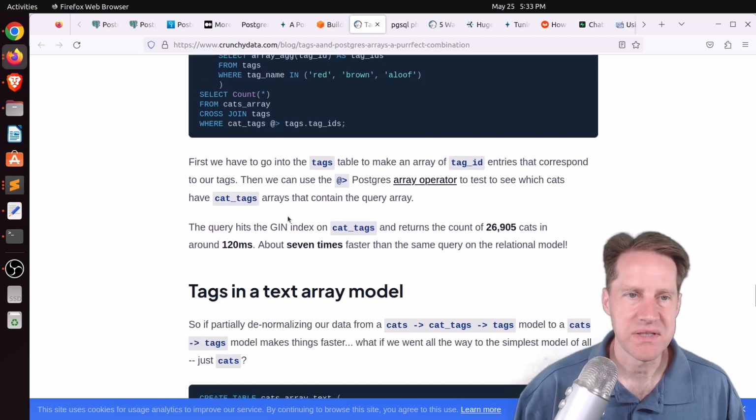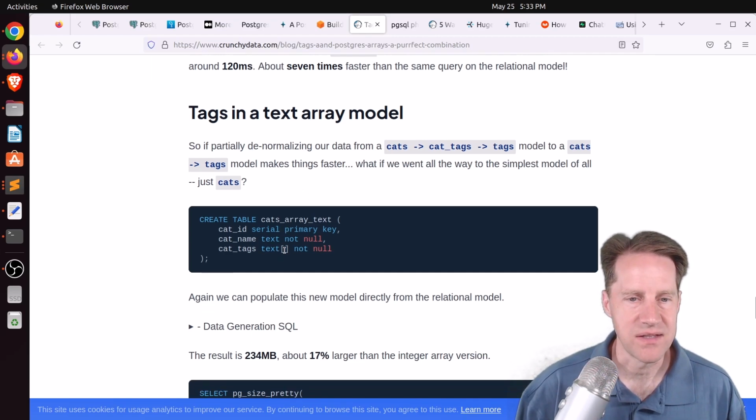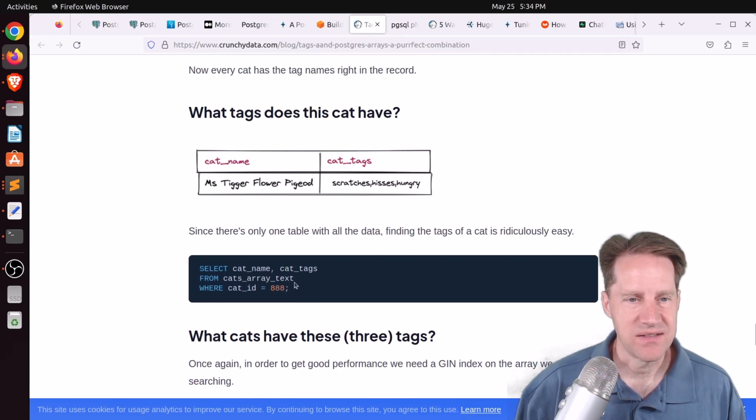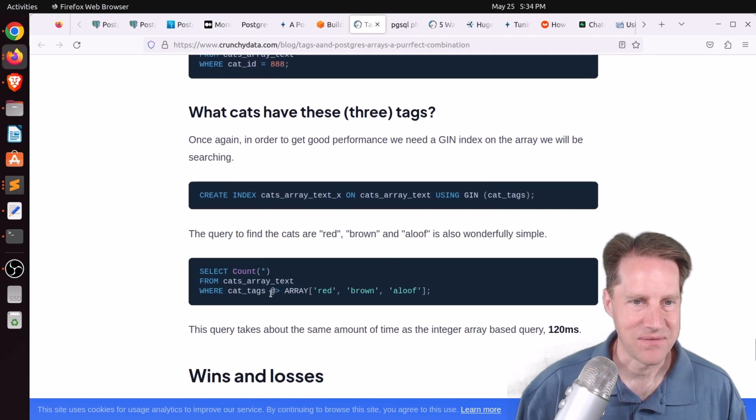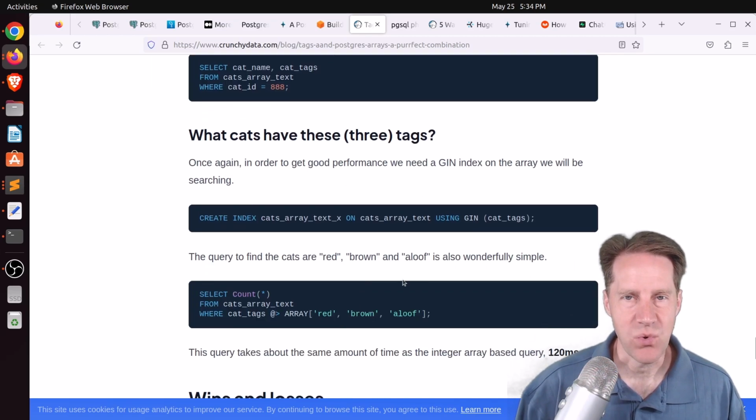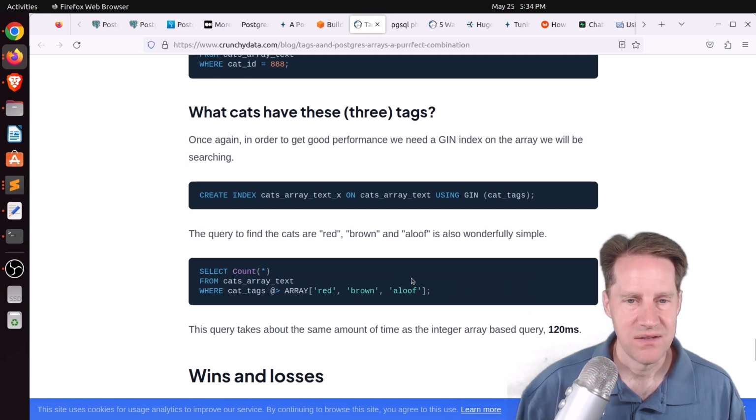I mean, it's probably fewer lines of code. But then they said, well, what about just using straight text in the array? So using a text array to list each tag. Now that was a little bit bigger than the integer version, but not by much. And finding out what tags a cat has, it couldn't be simpler than this query here. You basically list out the tags that are in there. And then finding the count of cats that have 3 particular tags on it is super easy to write too. So I really like how simple it is to write these queries. The size is about the same, much smaller than the typical relational way you would do it.